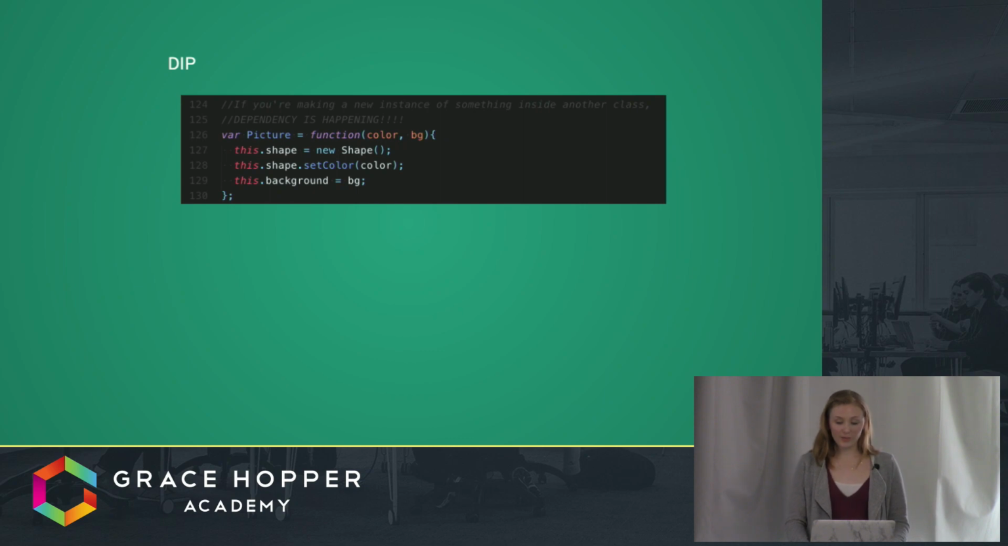So here we have a picture. And notice inside of picture, we are actually creating a new instance of shape. Well, now we have totally made picture dependent on shape, which is not something that we want to do. If you're making a new instance of some other constructor inside of the definition of your constructor, that's probably a sign that you should rethink things a little bit.